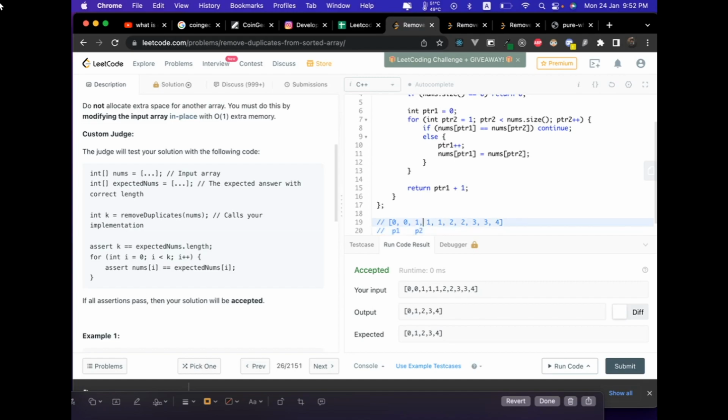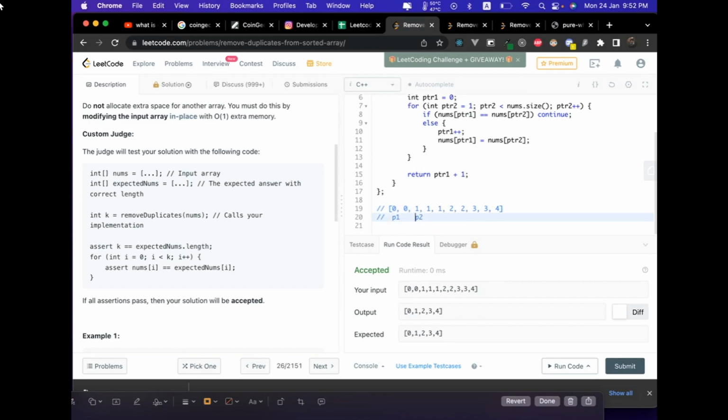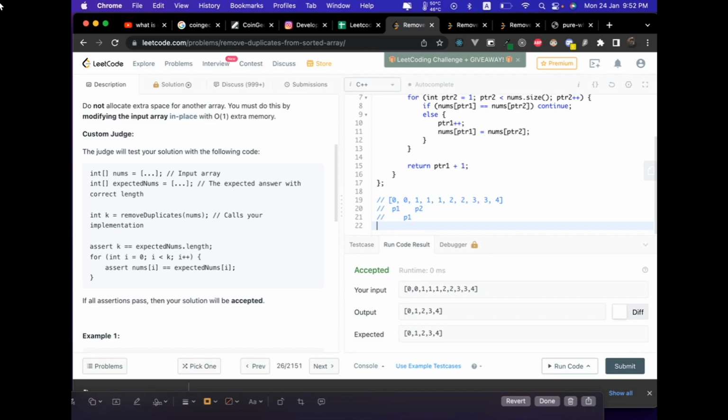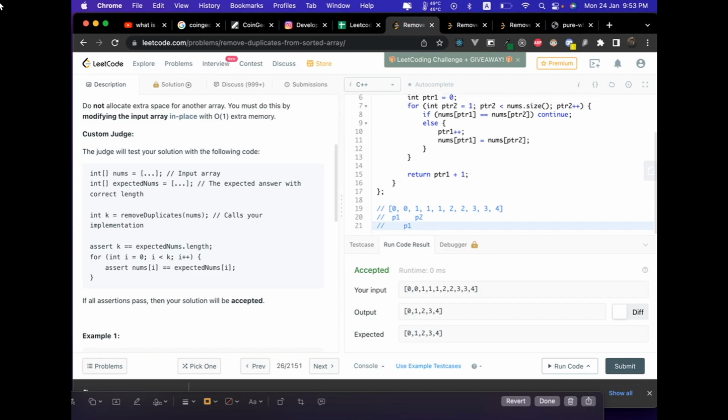My P2 will be here. Okay, so initially P1 is here, P2 is here, but because they are the same element, I continue. So P2 will become here, and then because I see a different element, I'll increment P1. P1 will go to here, and then I replace the value.